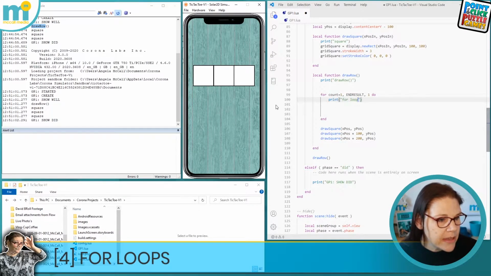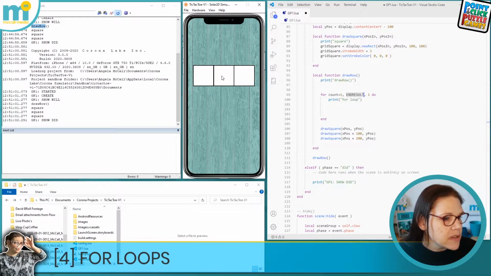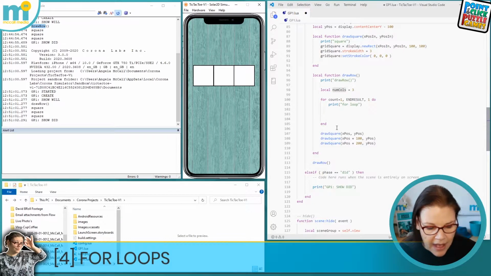So I'm just going to give myself a little print line command there as a little bit of feedback to say that this is basically a loop that we're working on. And then we now need to worry ourselves about this end result. So what are we going to do? Well, we can see on screen at the moment that there is 1 column, 2 columns, 3 columns. So let's create a local variable called number of columns and then set that equal to the value of 3. Okay, so now we have our variable that has an end result condition.